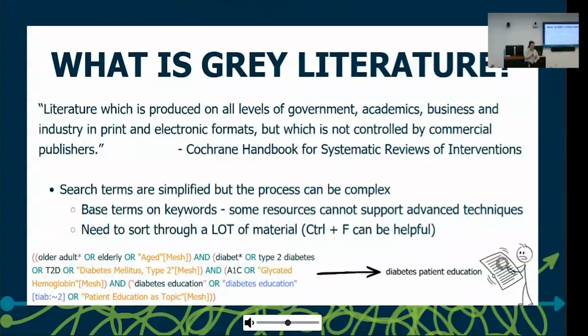So something will look a little bit like this. You'll have your big search string, and then what you end up searching is something like diabetes patient education, and then hope somewhere in there it talks about elderly people or older adults.